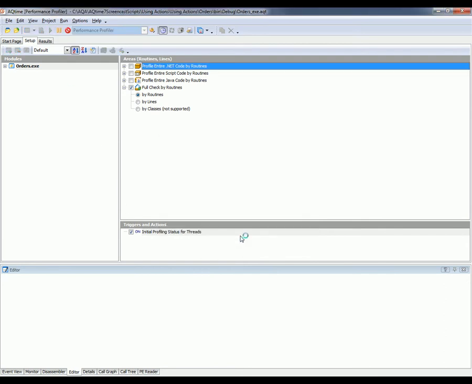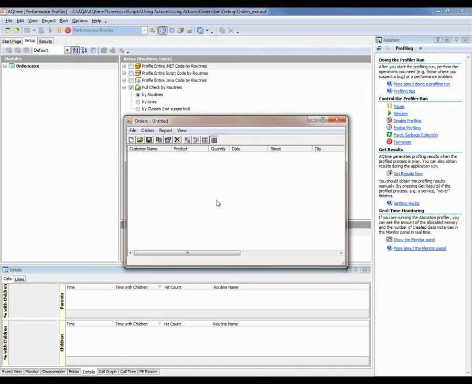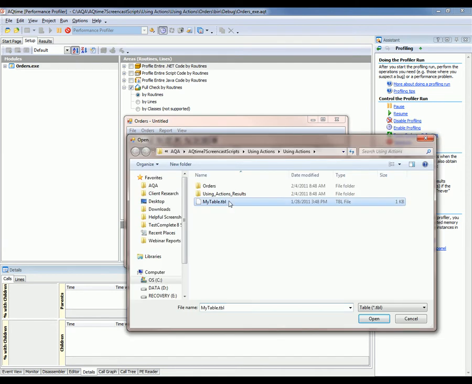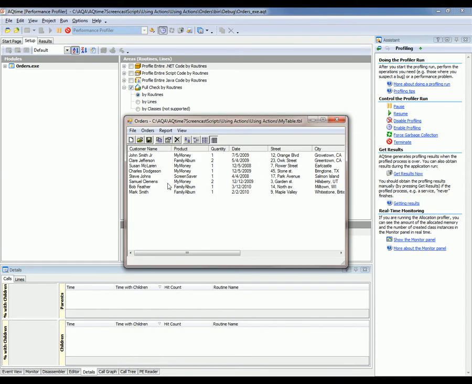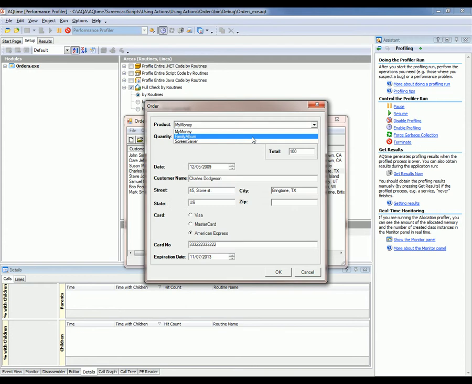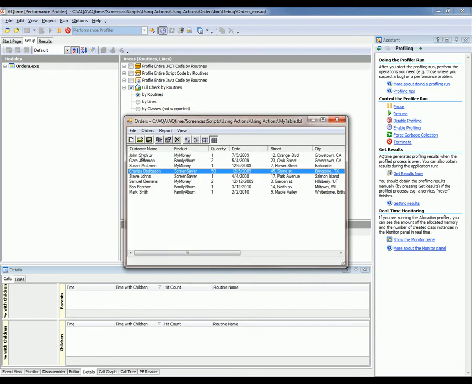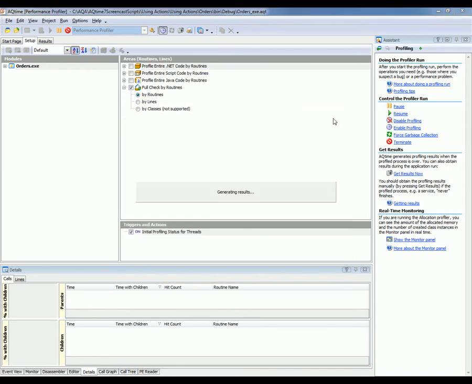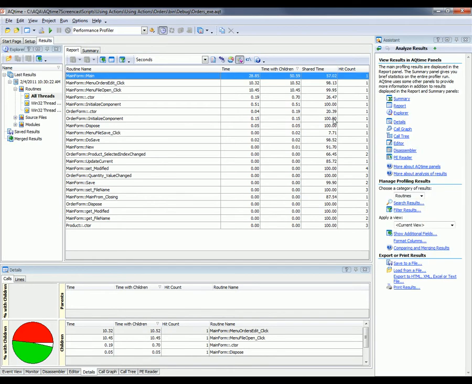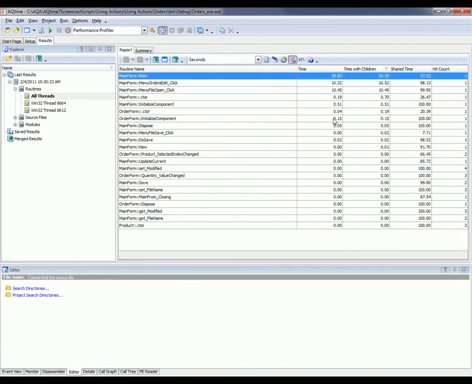Now AQtime invokes my application, and now I'm going to perform some actions. So I'm going to open the orders database. I'm going to choose this mytable.tbl file. Now I'm going to modify one of my user's orders. So I'm going to select Charles Dodgson right here, and then go Orders, Edit Order. Make a change, we'll choose a different product, and we'll give him a bigger quantity. We'll click OK, and we'll save, and then finally close the application down. Now once the application is closed, AQtime is generating the profiling results. So let's view the results to understand how the application works.